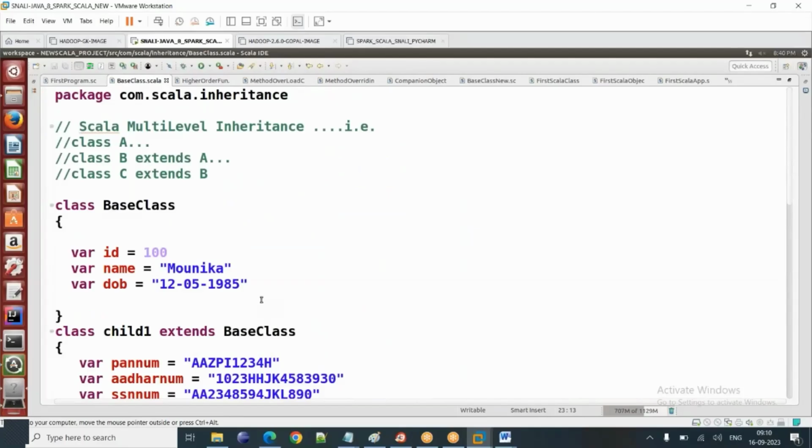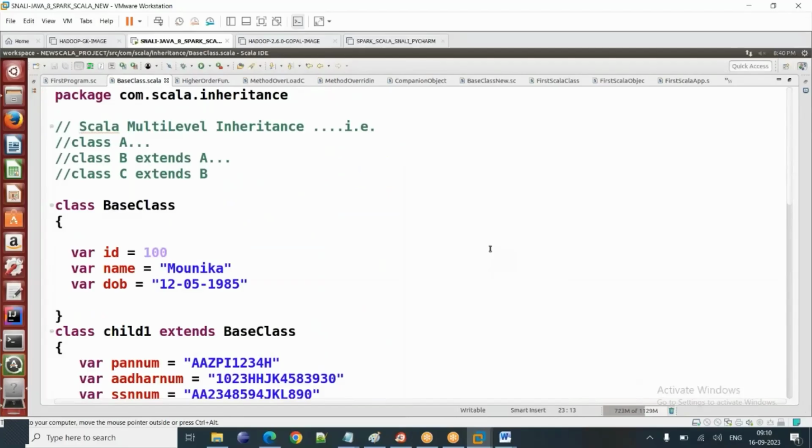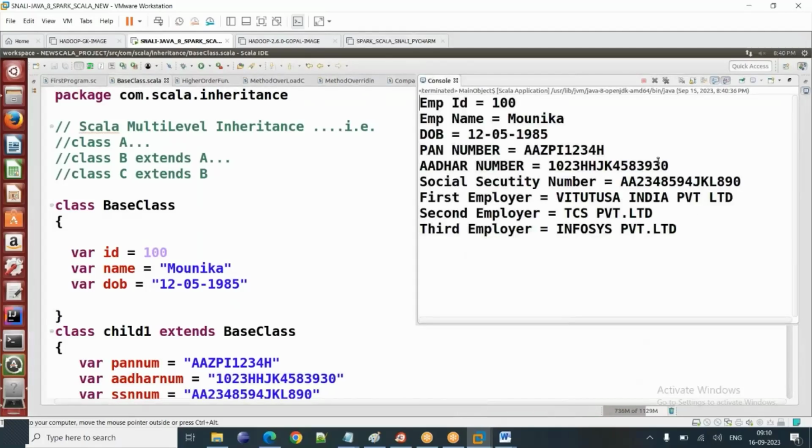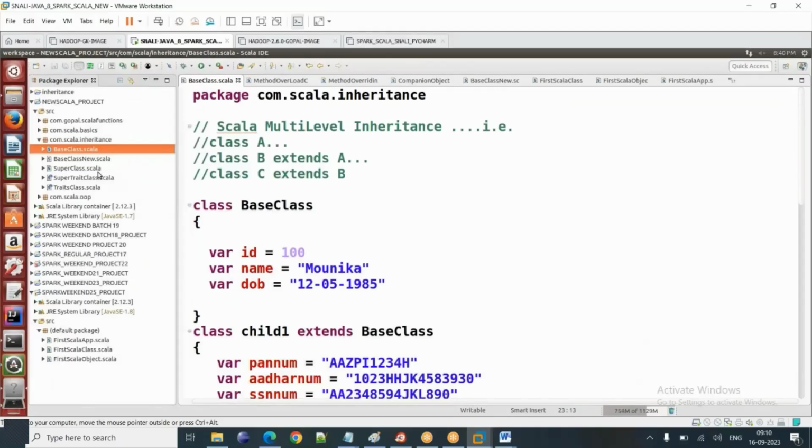Yeah, all the 9 elements we are getting perfectly. And hierarchical.